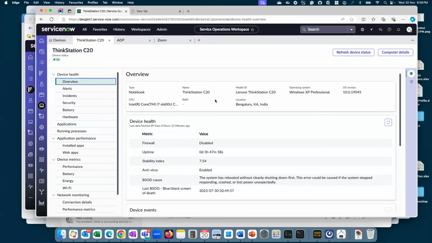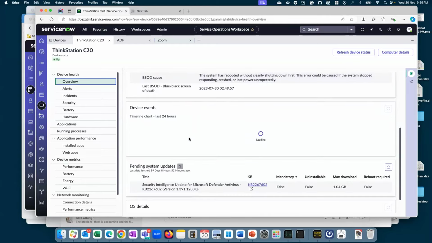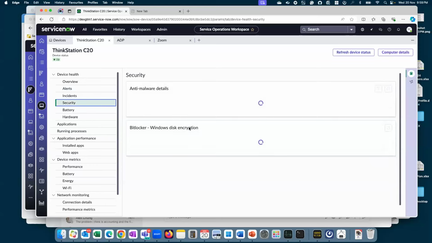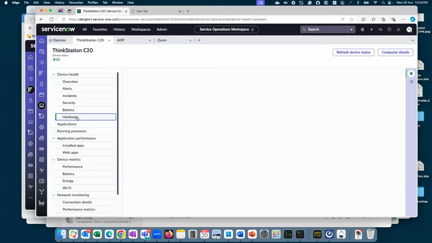I'll not go to each and everything, but if you see the overview perspective, I do have a lot of information related to the device, which is configuration, overall device health, as well as whether there are any pending system updates. So it gives me an indication there are pending updates for this device. Also, is there any alert active or incident? A bunch of information around security, like whether this device is pending for any kind of scan, antivirus scan, all those security related information, as well as battery and hardware.